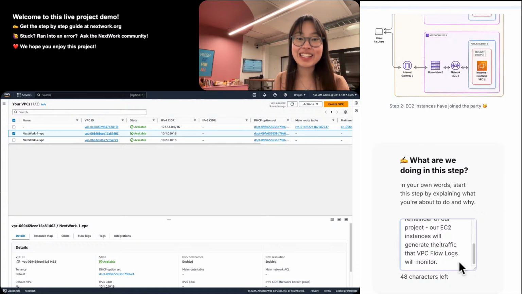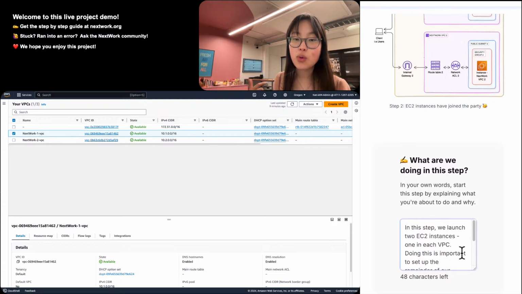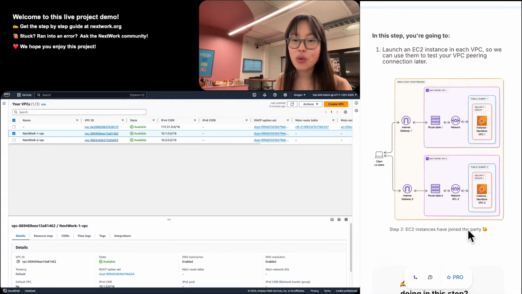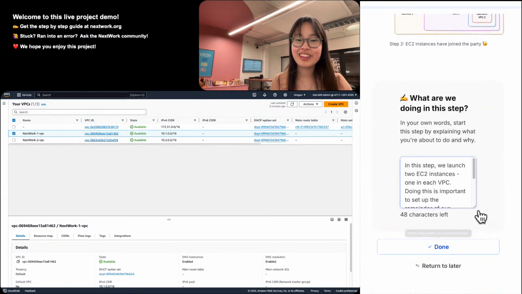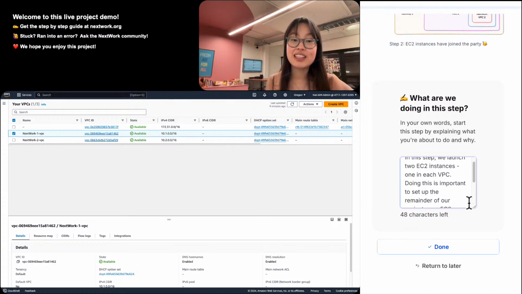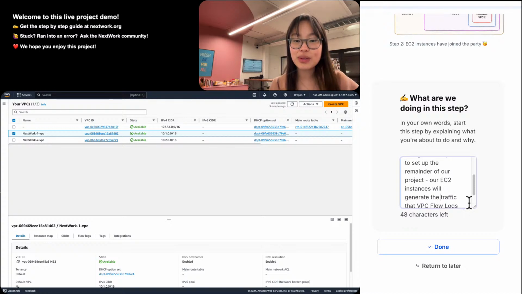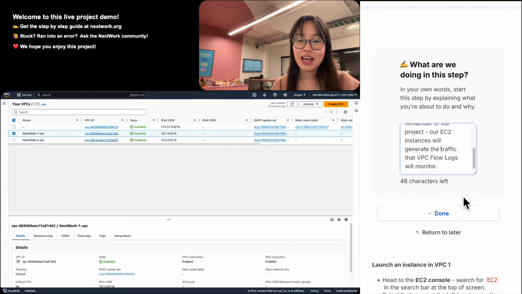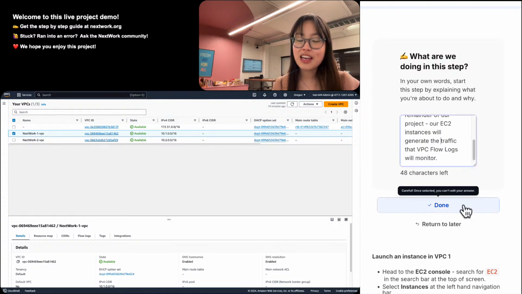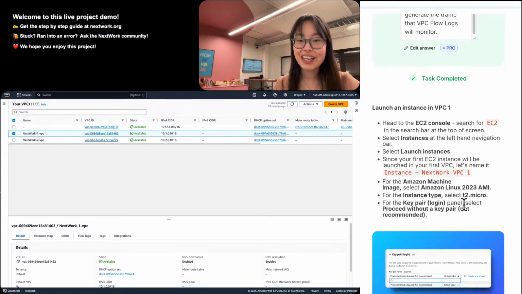Okay, so let's read out that answer one more time. In this step, we launch two EC2 instances, one in each VPC. Do you see? We have one instance here, we have another instance right over here. Doing this is important to set up the remainder of this project. Our EC2 instances will generate the traffic that VPC flow logs will monitor. Otherwise, there's no traffic for us to monitor, and it'll be very hard for us to really see our monitoring tools in action. Very nice.